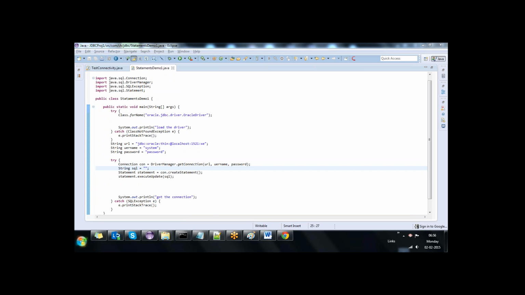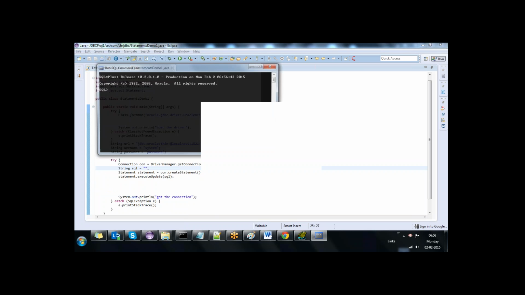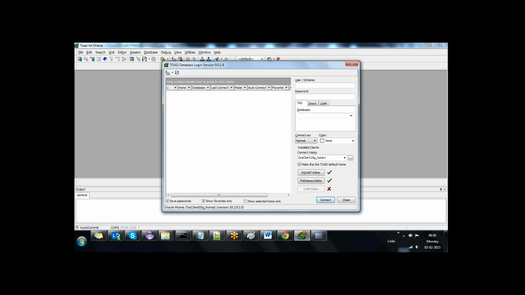Previously we used to write in the Run SQL command line. Now I'm going to use Toad for SQL. My username is System, and the password is system. In a real time scenario we are going to use developer tools. We are not going to use command prompts.